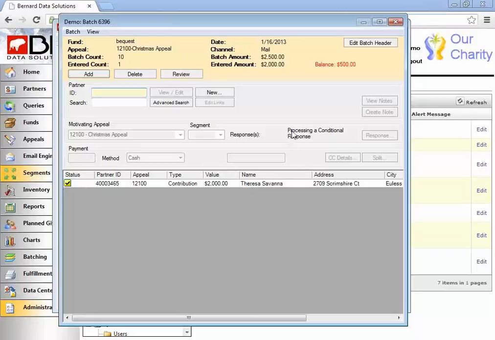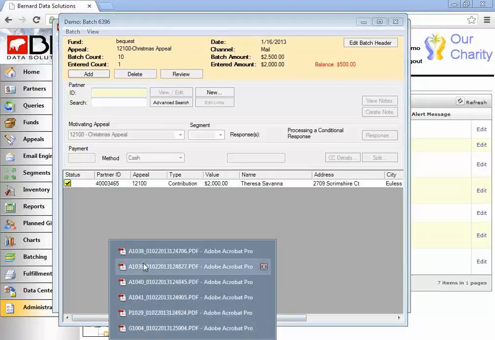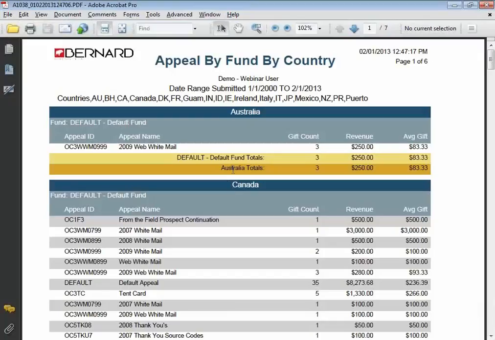That's all of the new enhancements to Rapid Entry as well as Bernard. We've got a slew of new reports, and I'm going to run through most of them here, so you get an idea. A lot of them in this release are related to filtering appeals by country, but there's some other cool ones in there as well that I'll demonstrate or show you.